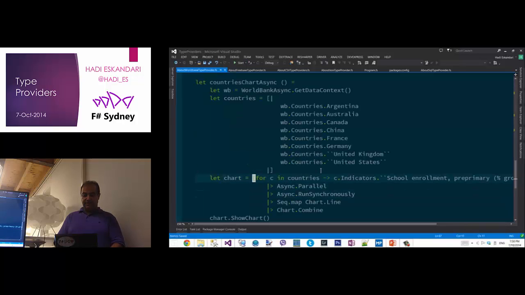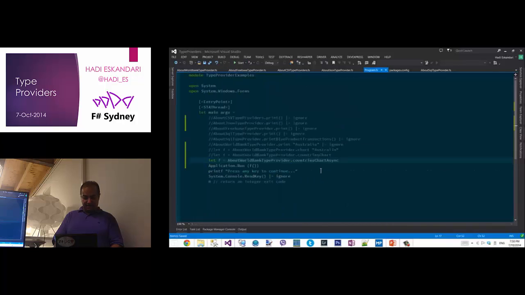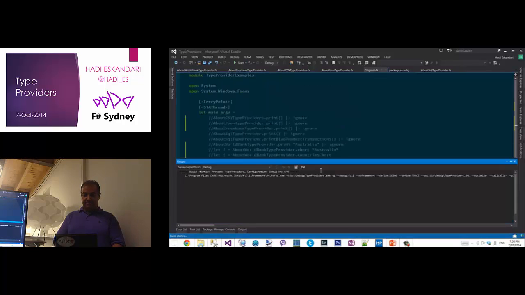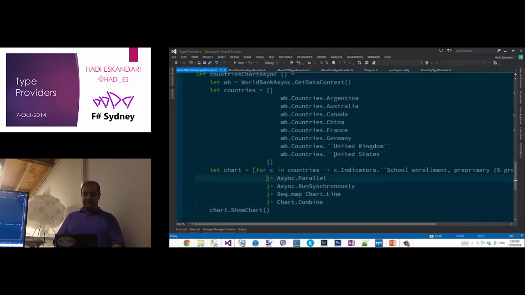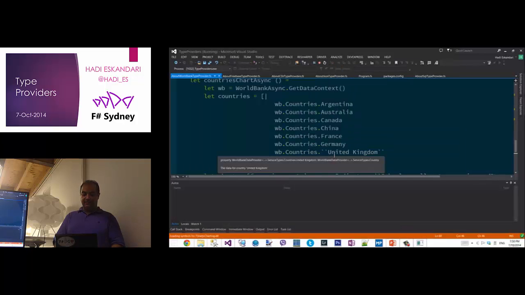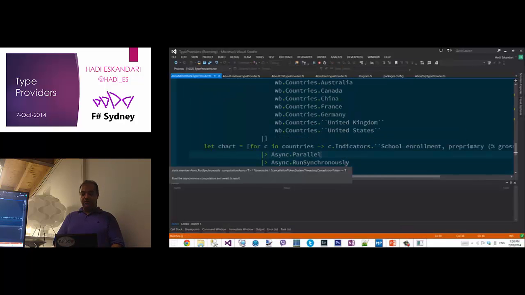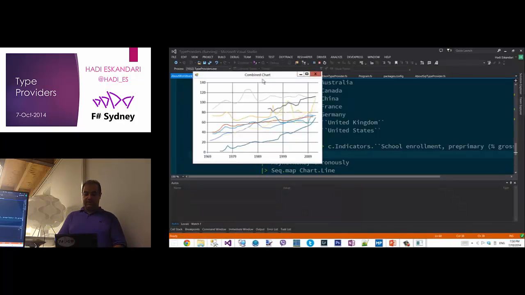Once you have the actual query here, you could pipe it into async parallel, and then async run synchronously. Isn't that redundant? It's run synchronously because it's a wait. Yeah, it would be like, okay, stop here, do something. So it will run all those indicators for all those countries, and then do an await, and then pass that to the chart line, and then combine them together, and then show that on the screen. It will look pretty much like the previous example, but it's done asynchronously. The only thing that you could see is that once you declare that type provider to be asynchronous, you just need to pipeline it into async parallel and async run synchronously.